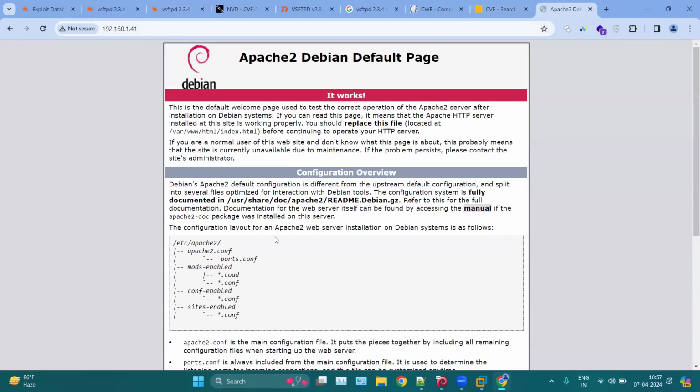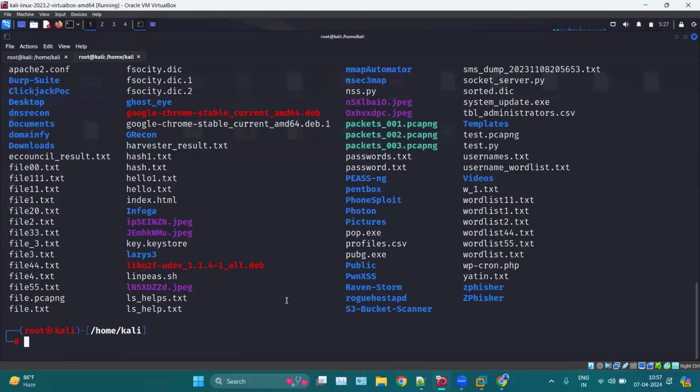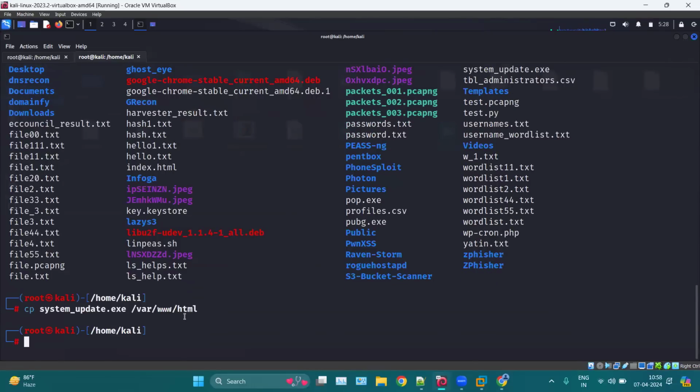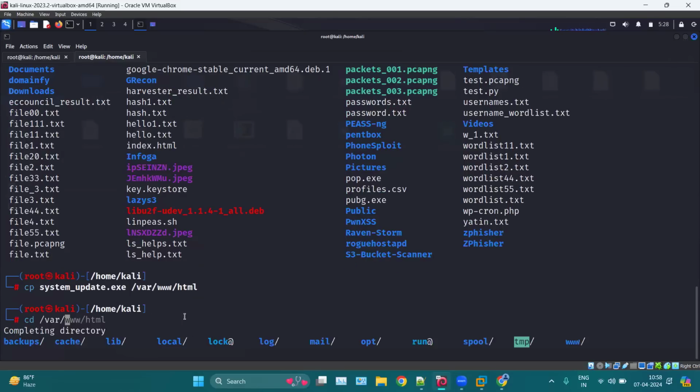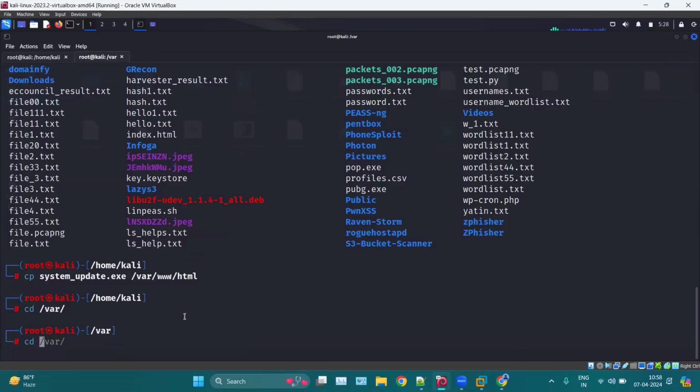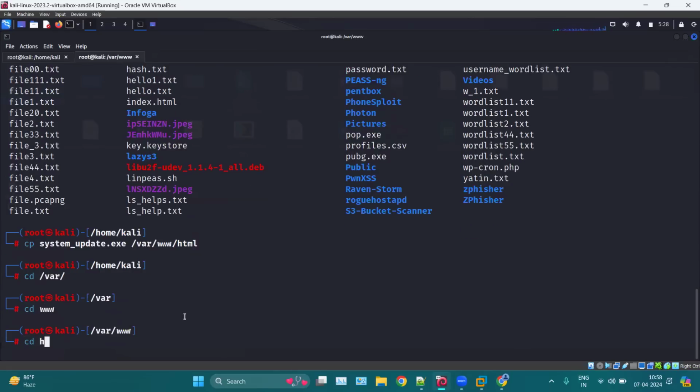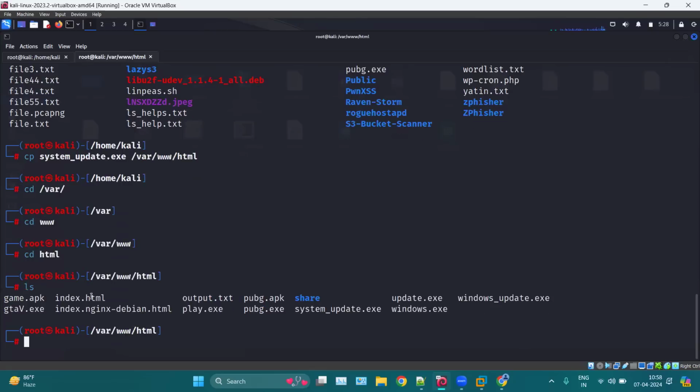So I will upload my malware to my website. How can I do this? I can just copy my malware with cp, the malware name, which is system update, into this location, /var/www/html. This is the location where your server files are located. Click enter. Now we can move inside www/html, and here you can see the malware system update.